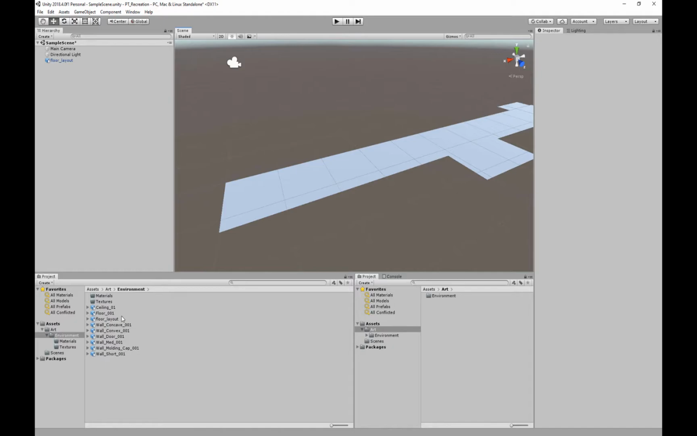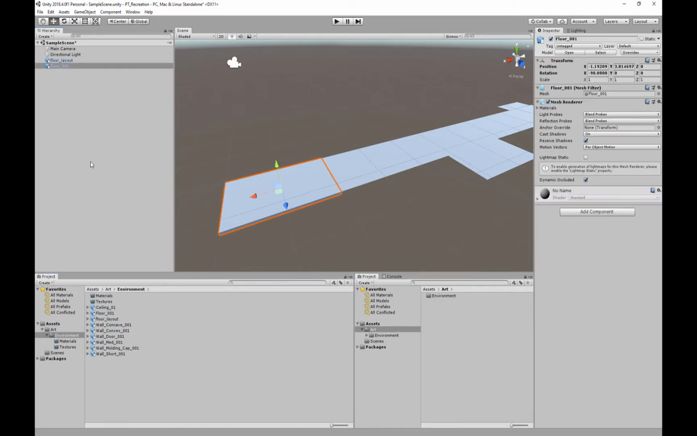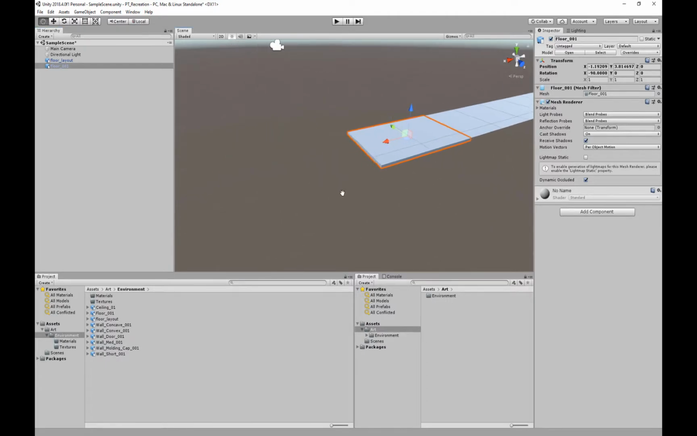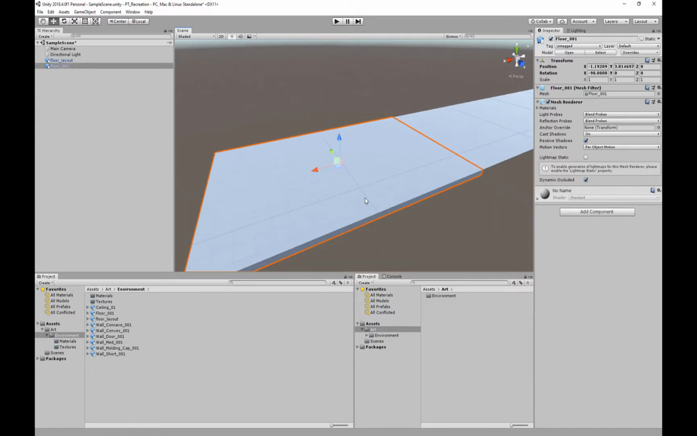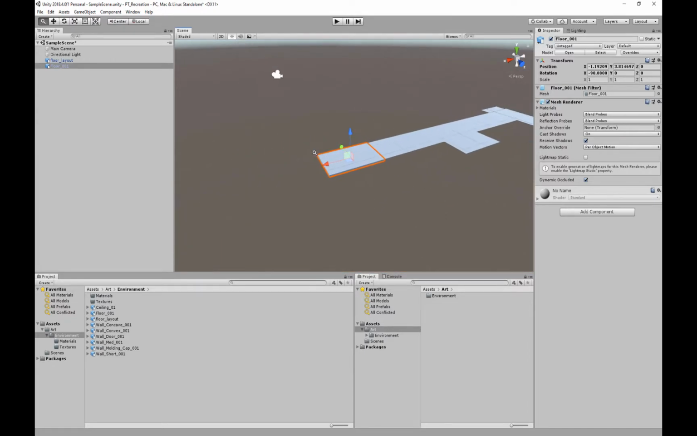So the first thing I'm going to do, just to make our lives easier, is bring in a floor piece. I'm going to throw this floor down here. By default, it should line up with this first floor, and you can see that it does. Everything looks good.